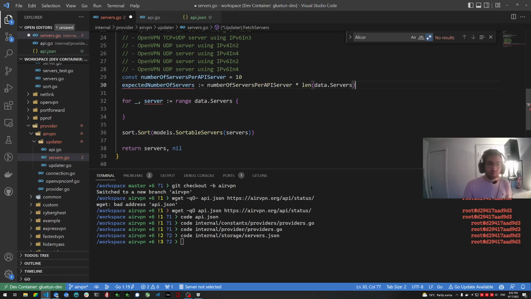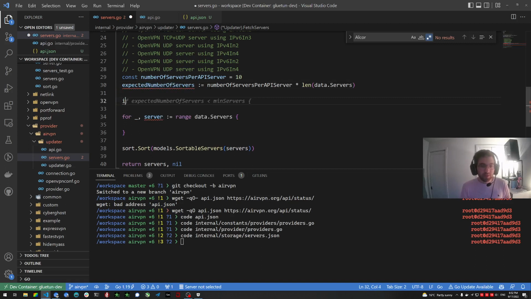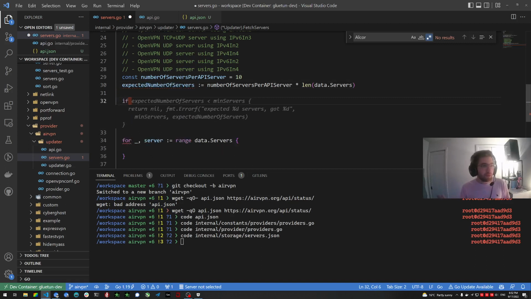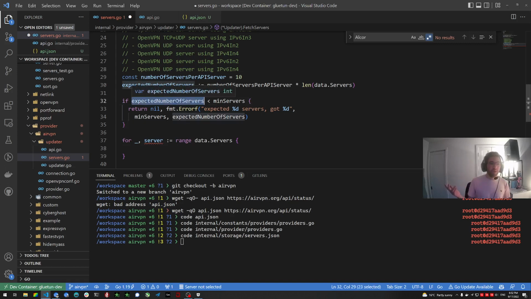Okay, what we want to check here, before doing any more processing, is: do we have enough servers to continue? Because if, for example, the API returns 5 servers and we have 200 servers on file, we don't want to use those 5 servers. The API is probably broken for some reason, and we want to keep using the 100 servers even if we have a bit of outdated information.